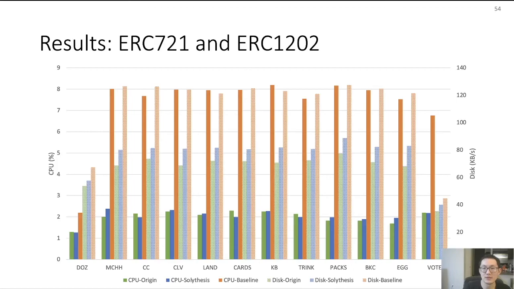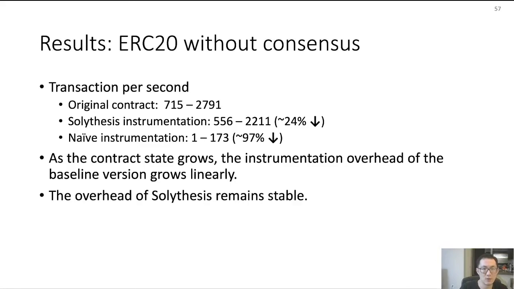Since there is ongoing research on improving the performance of the current blockchain system, we would like to understand how Solythesis performs when the consensus is no longer the bottleneck. Even in the worst scenario, where the consensus algorithm is no longer the bottleneck of the blockchain system, our results show that the instrumentation overhead of Solythesis would still be acceptable. Parity is able to process 556 to 2,211 Solythesis instrumented transactions per second, which is a long way for consensus algorithm to reach.